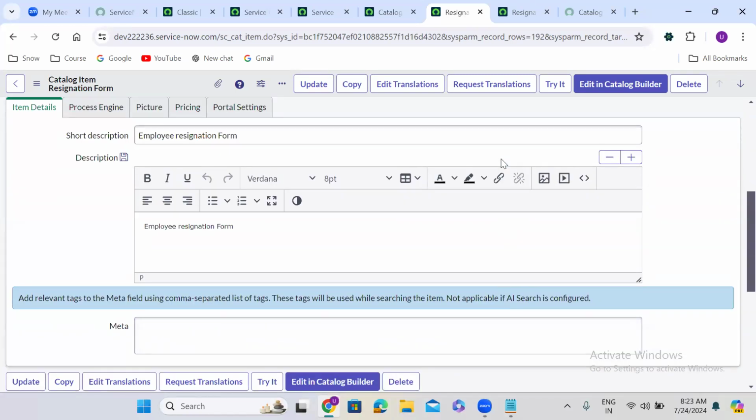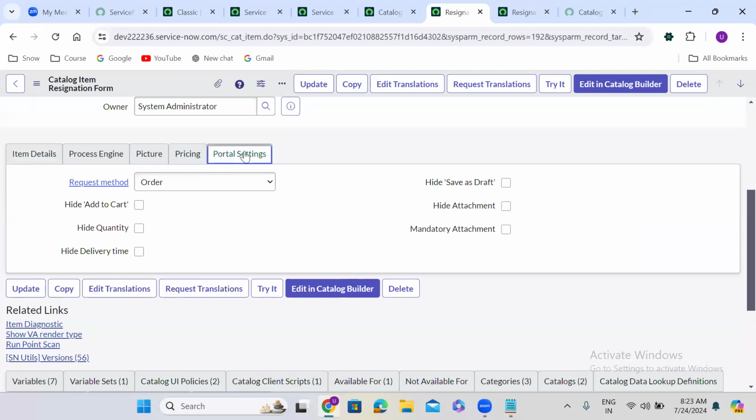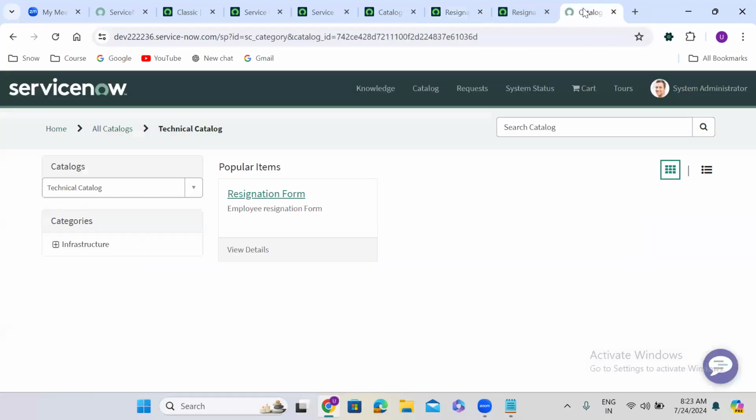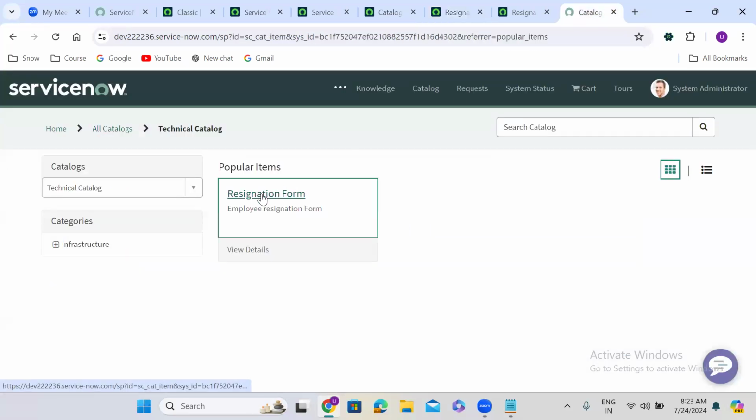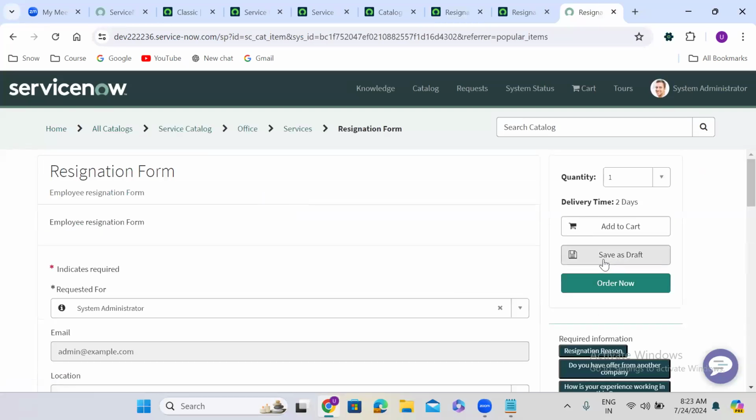So that is how you will design the catalog form. And we have some more settings here, portal settings. When you open the catalog item, you have save as draft, add to cart, delivery time, quantity. These are appearing, right? I want to hide all of these things.